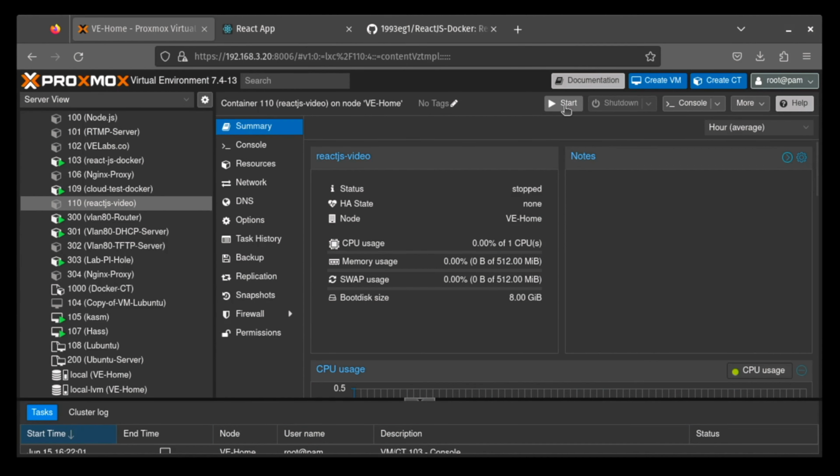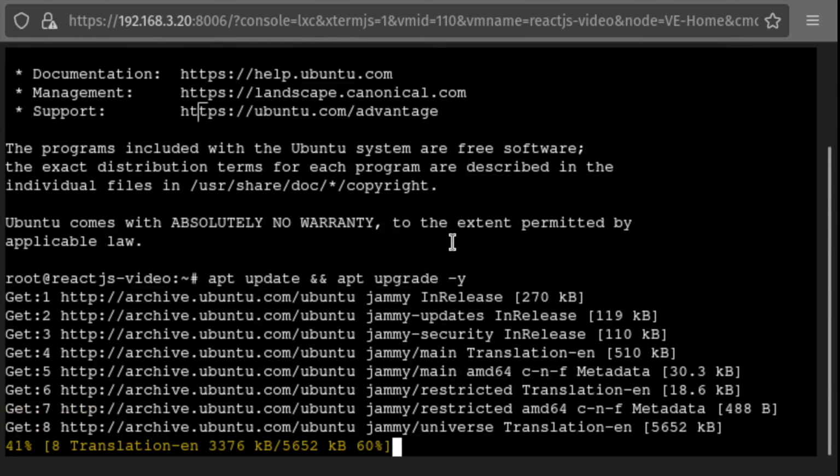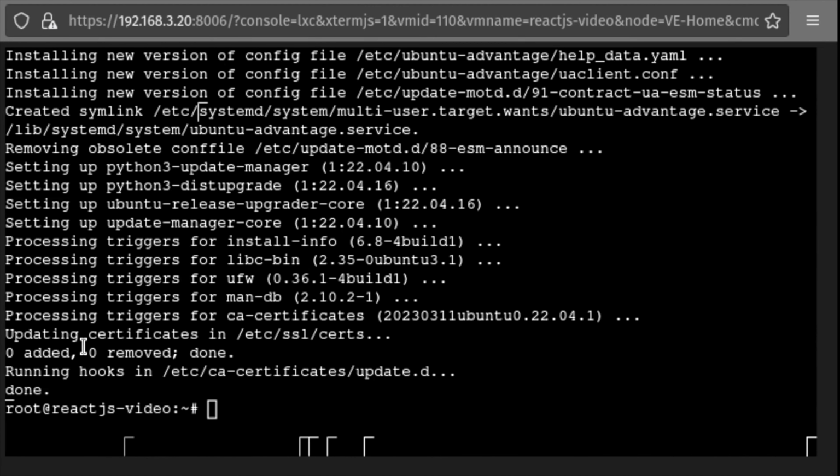So with our console open, we can log in with root and the password that we set up during the creation of the container. The first thing I always do is run an apt update, and I'll string it in with an apt upgrade -y just to make sure everything's updated. Alright, so now everything's updated. We can start the installation process of Docker and Docker Compose. I'm going to be following the directions directly from the Docker website on installing Docker Engine.